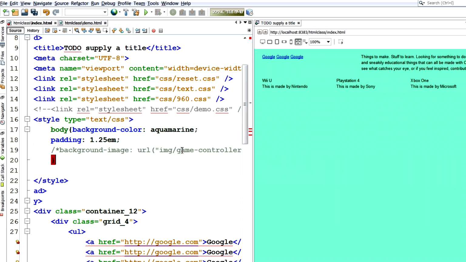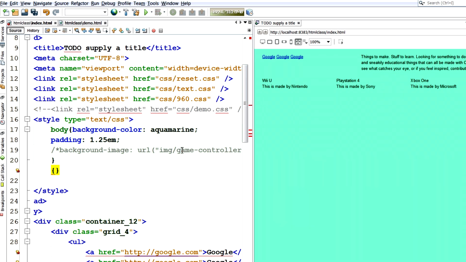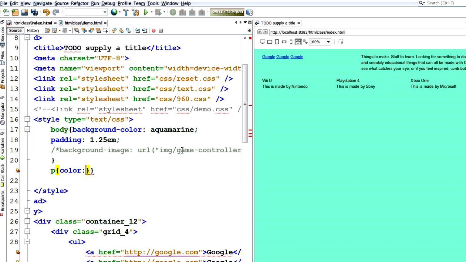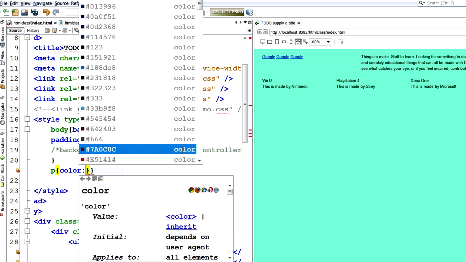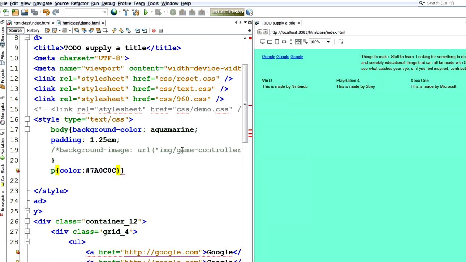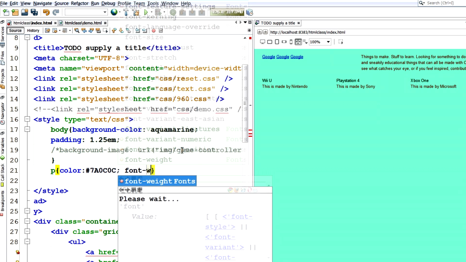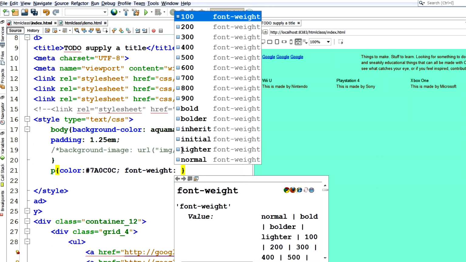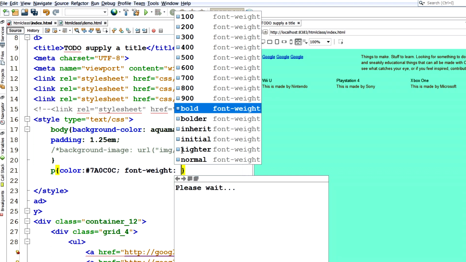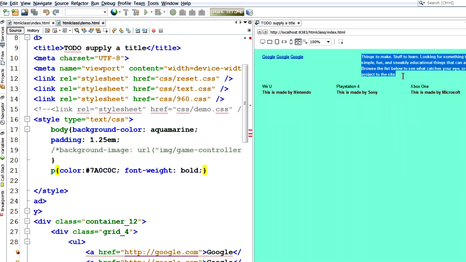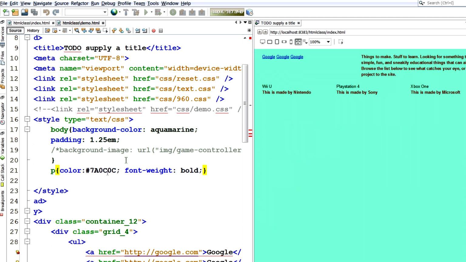We have this empty one here. So let's add some color. What color can we make it? We can make it something like this. And font weight bolder, or just bold. All the text in paragraphs is now bold, and this color here.